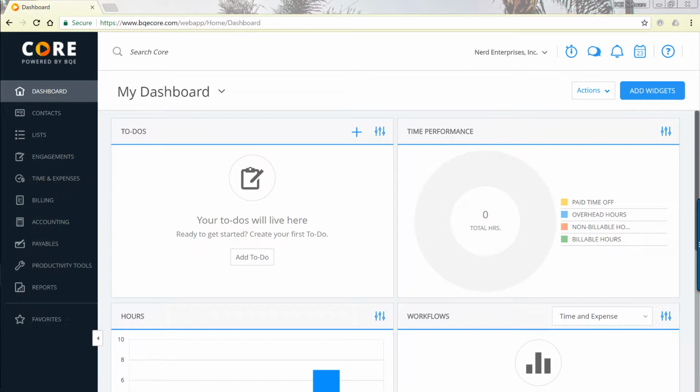How to set up a billing schedule in BQE Core. First of all, who's this for, or what situation is this for? This is for projects where you want to bill specific amounts or percentages at specific times, right?